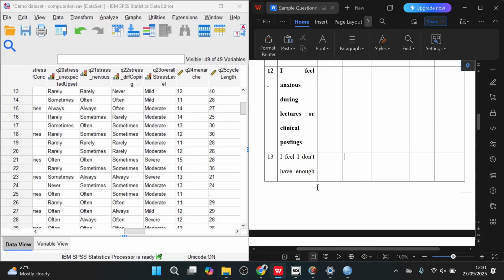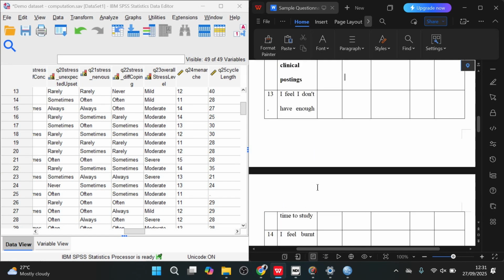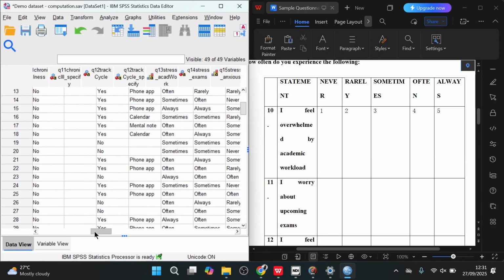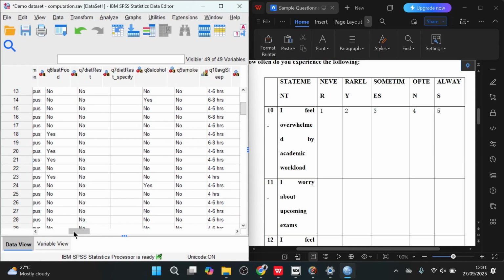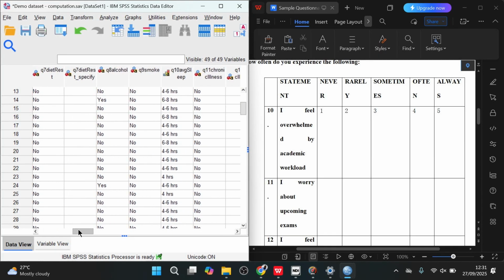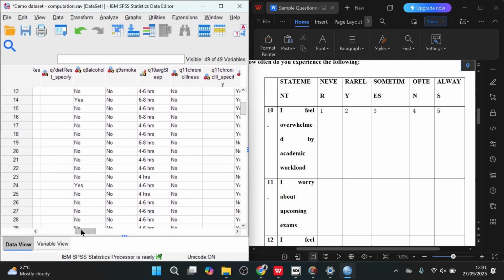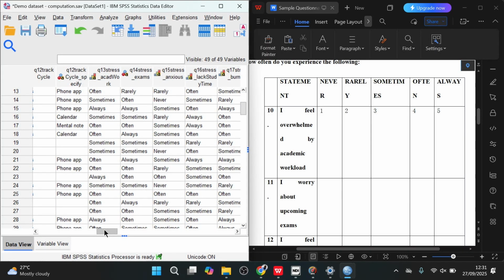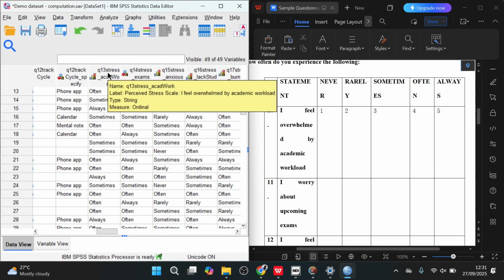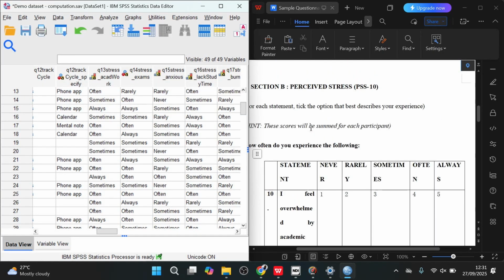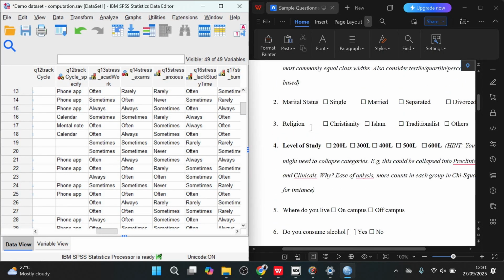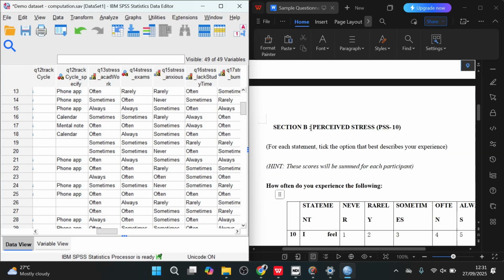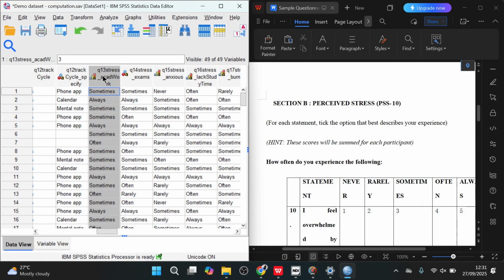Sorry, is it Q11 or Q10? Oh, I have skipped. Okay, somehow this is 13. I think it's supposed to be 10. I might have done some adjustment I should not have done. Anyways, what I'm pointing at is that it's 13 to 22, so from this point to that point.